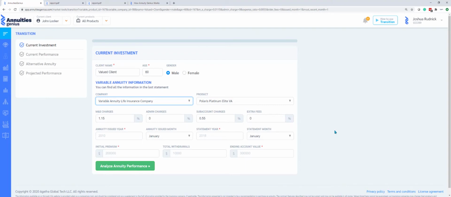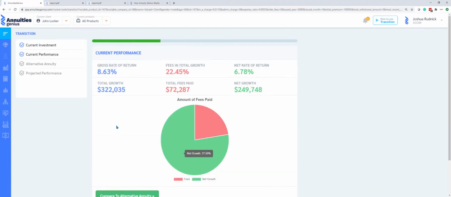We can say the issue year is 2000. We'll say the statement year is 2019. Initial premium, we'll say it was $100,000. Zero withdrawals, and we'll say it was $350,000 for the account value now. We click Analyze Performance. You'll see the gross rate of return, the fees and total growth, and the net rate of return. Then you'll see it in a graph as well.